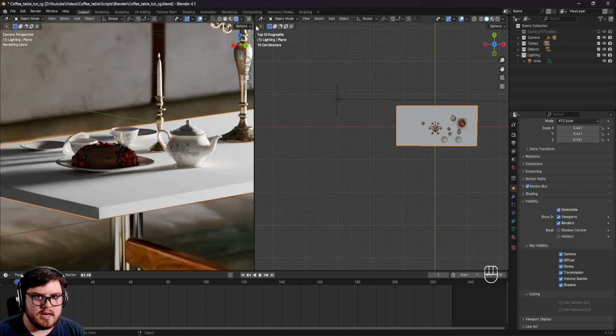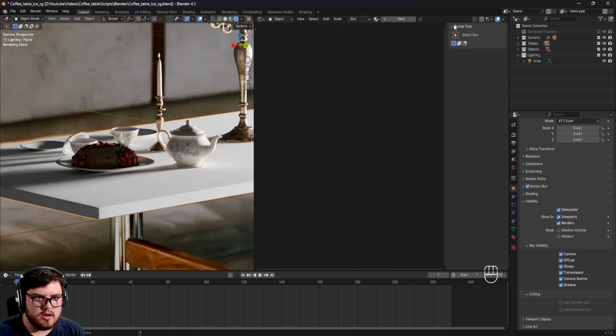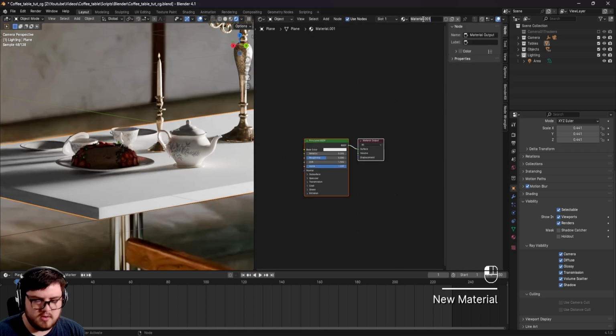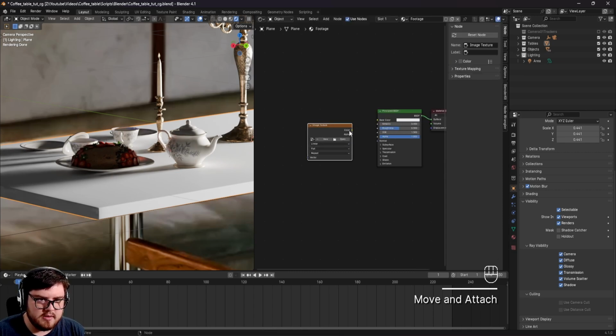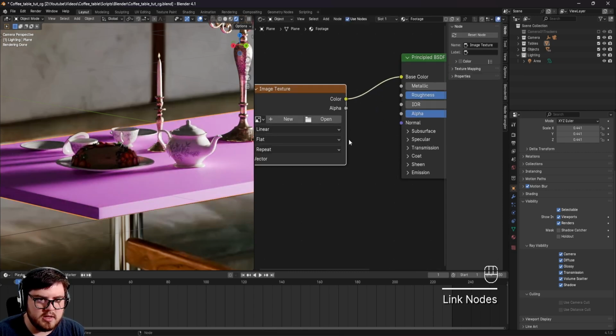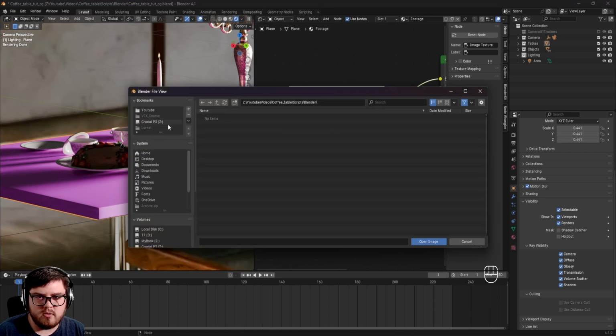And so to import that in, I'm going to come to the shader editor. We'll add a new material. I'm just going to name this footage. I'm going to Shift A. We can add an image texture node. I'm going to place that into the base color of our principled BSDF. And let's go ahead and open up our footage.